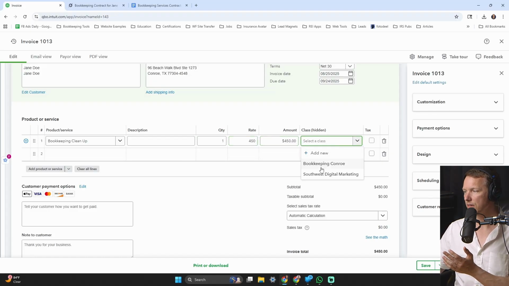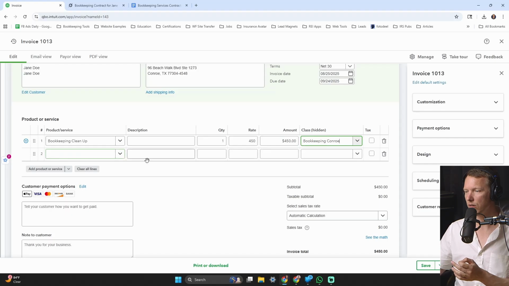If you're using classes, then that's fine. You can add that as well. If you're charging tax, I won't go into all the different ways to create an invoice, but I think you get the point, right? You could add another line item here for the onboarding fee if you had that.